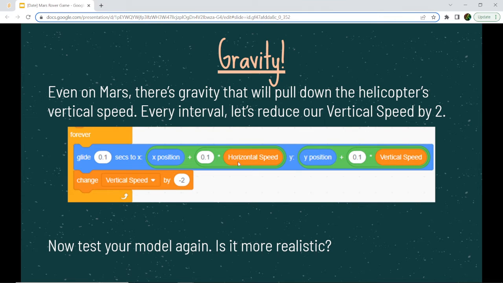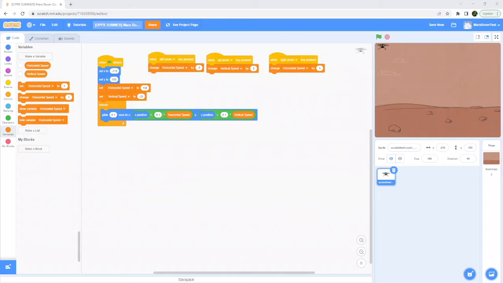In our forever loop, we want to constantly decrease our velocity, and this will represent the constant tug of Mars on the helicopter downwards, so the vertical speed will always decrease. All we then have to do is change our vertical speed, and I've set the value to -2, but you can change the value to whatever you feel is right. And again, you can repeatedly test this to see what number feels best for you.